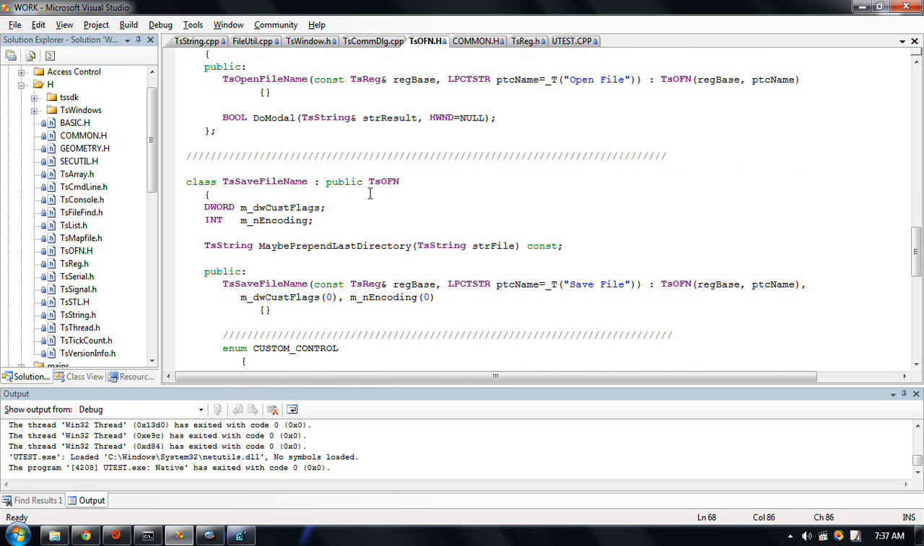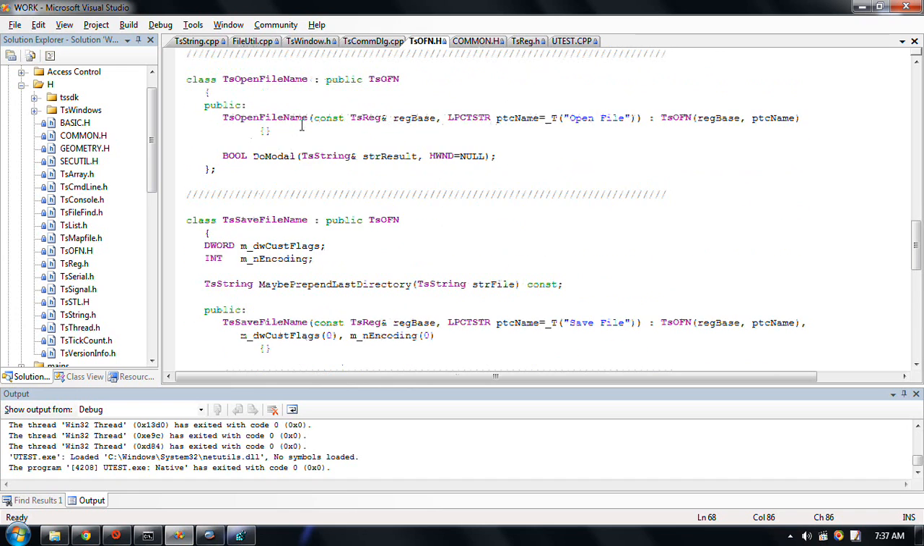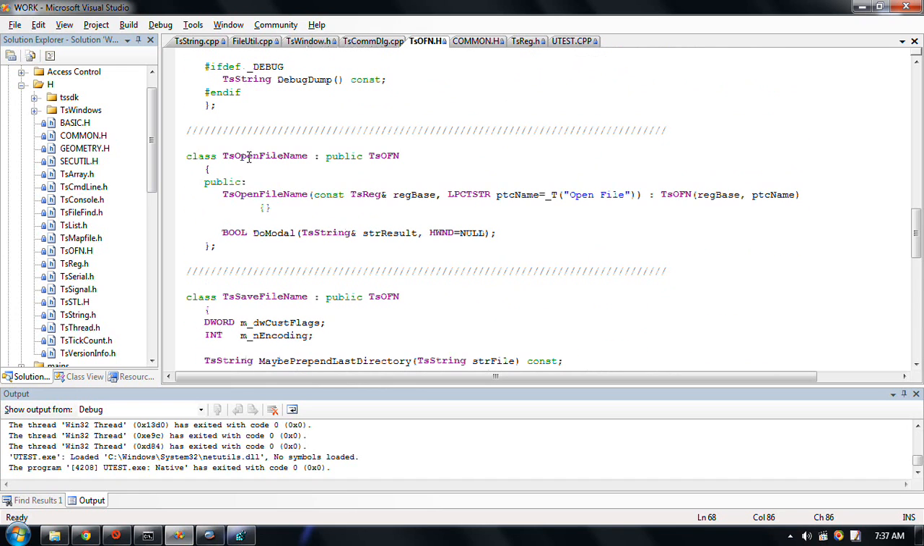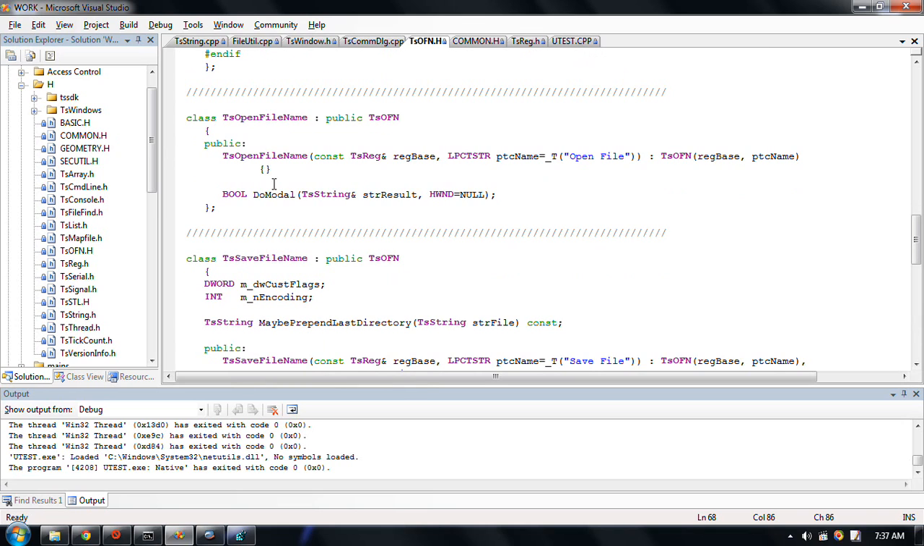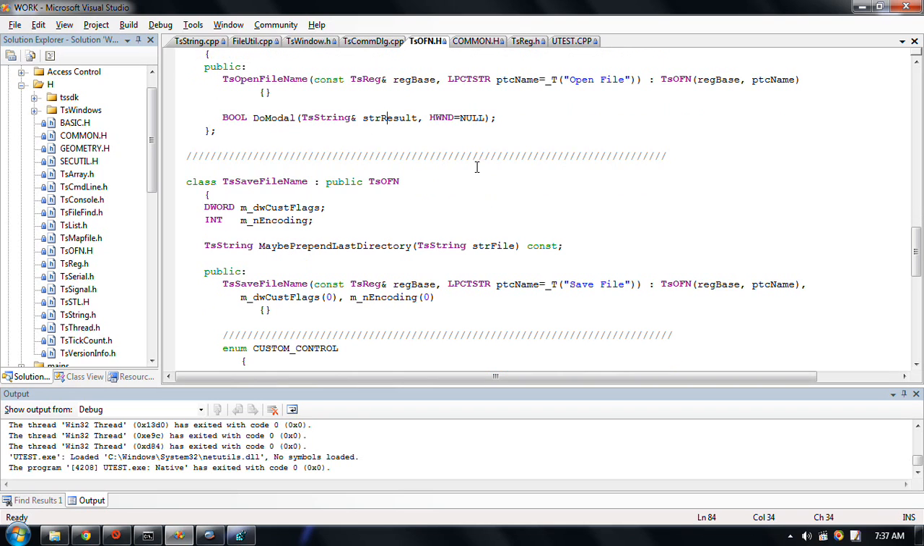Now, from that, I have broken that up into two classes. One, open file name, which doesn't do much. They're kind of like dialogues, so when you run them, you call a function called doModal. And that takes a reference to a result and a handle to the window parent.